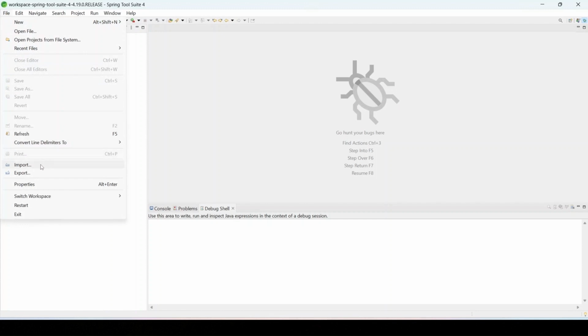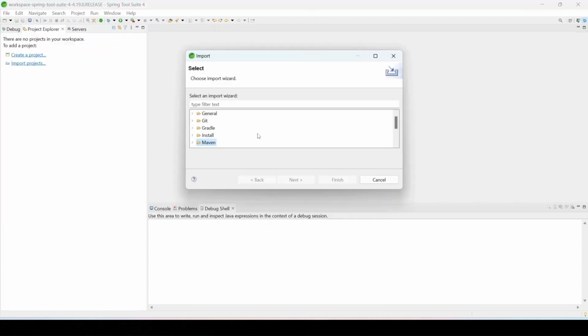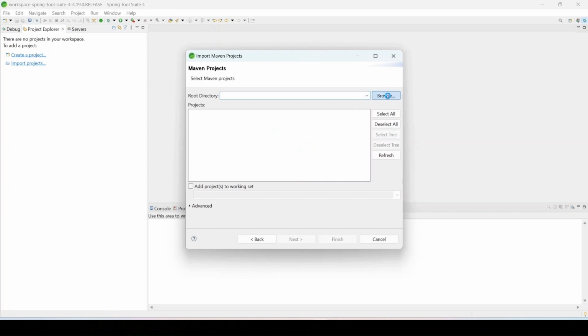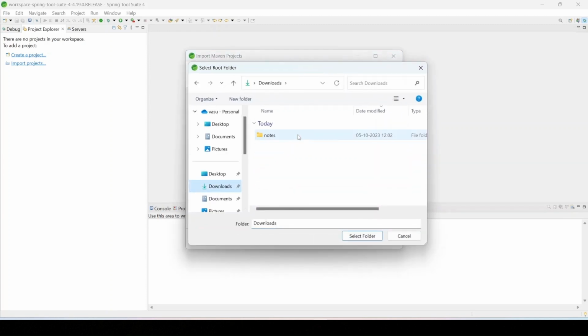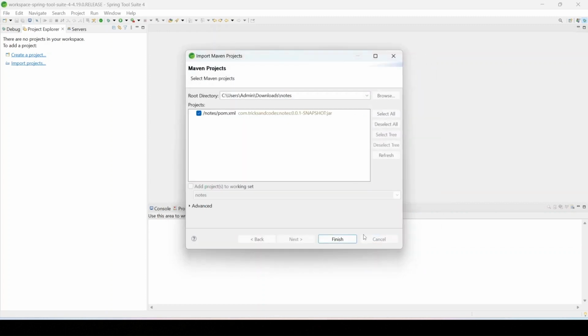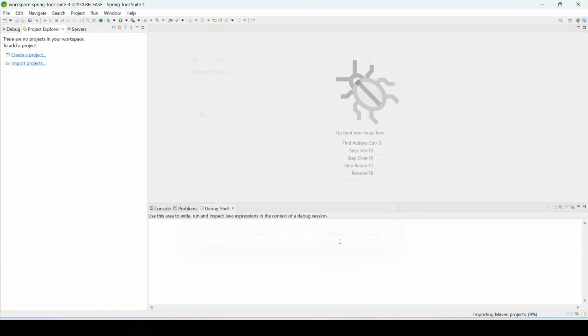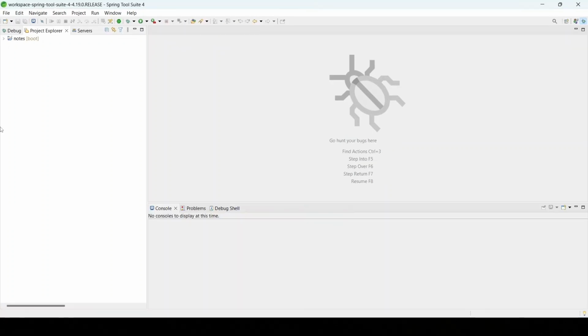Go to File and select the Import button at the bottom. And here we can find many options to import our project. We need to go to Maven and select the existing Maven project over there. And here we need to browse for the project which we have extracted. So let's go to downloads and select the notes folder. After selecting the project, we can see the pom.xml here. And then let's click the finish button and the project will start importing into our STS. The project takes several seconds to import into our STS, so that's why I have skipped the importing part.